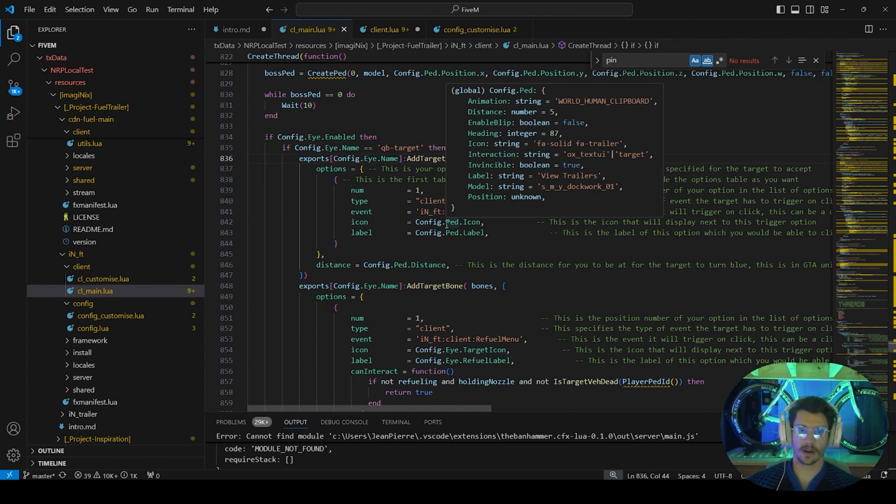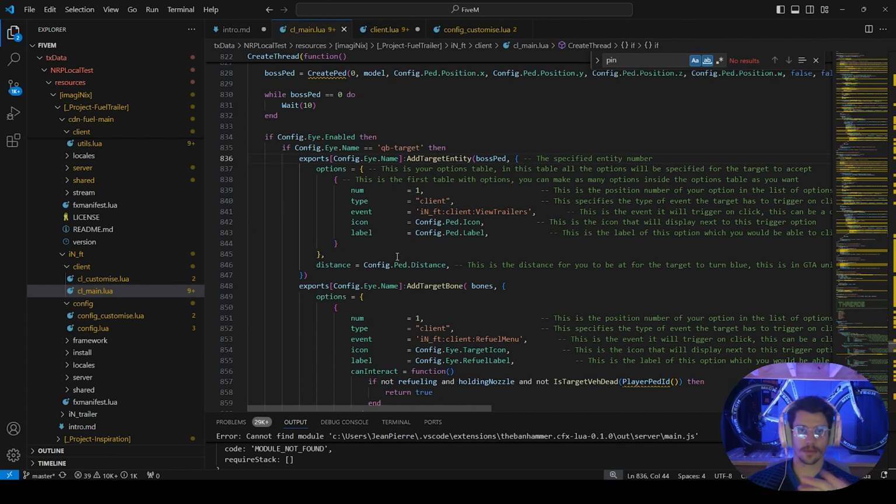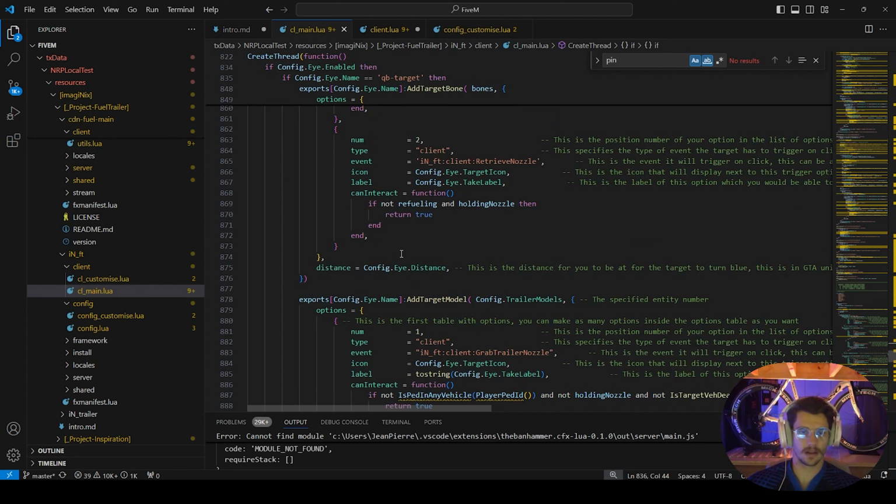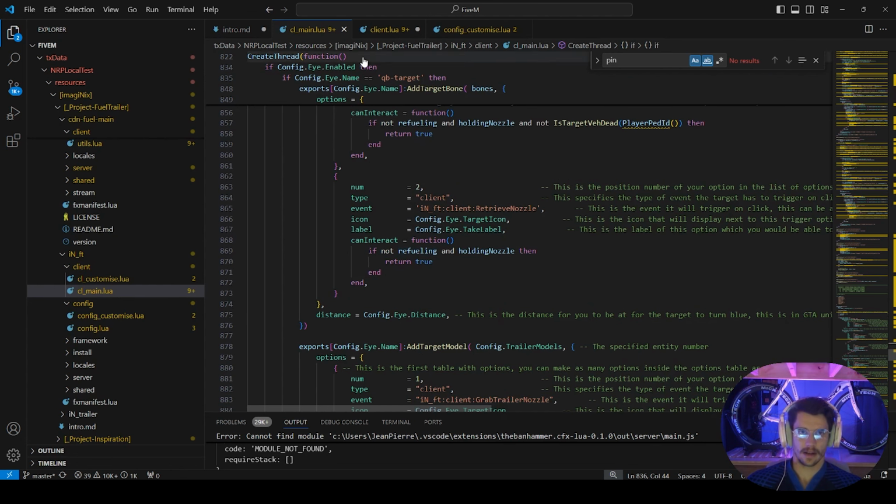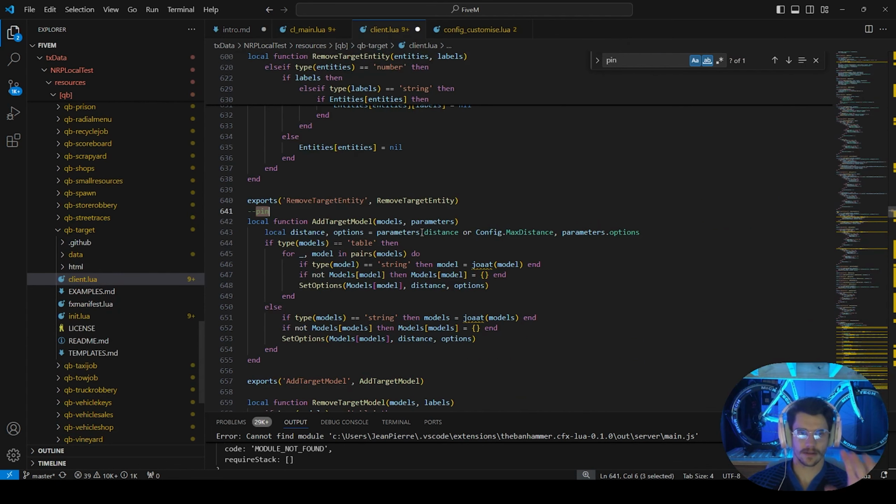Same with add target entity. Those were perfectly fine. They did their thing, worked exactly as they should have. Right. Then what I wanted to do is fix the problem, obviously, but I ended up going to QB target's client Lua so we can look through the code, and I found the function which gets triggered by the export, taking in models and parameters, right?